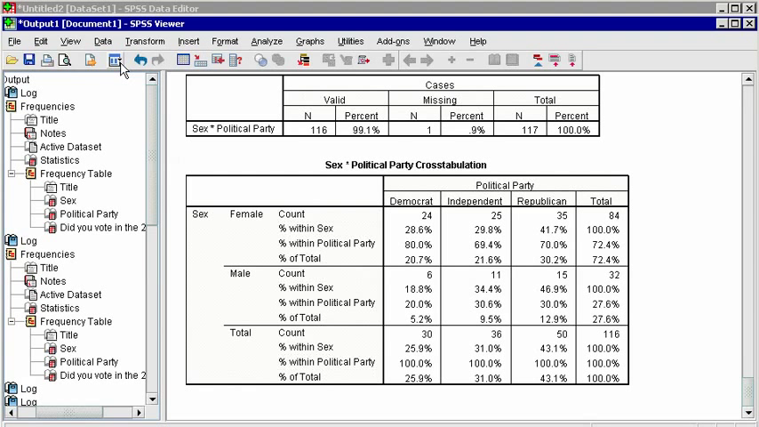Likewise, the percent within political party represents the percentage of a sex within that party. Men, for example, represent 20% of all Democrats, but 30% of all Republicans.